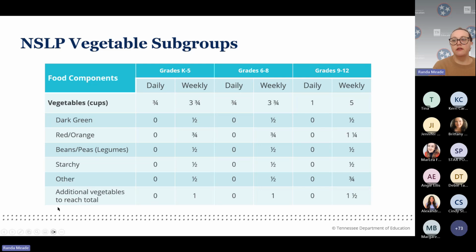For vegetable subgroups, there are no daily minimum requirements for the subgroups. We do have weekly requirements for our subgroups. If you're serving more or less than 5 days a week, these amounts do change. And I don't have the link handy for this general SSO training because we don't typically see that in regular SSO. It's more of a non-congregate thing where we're serving more than 5 days. So we have dark green, red, orange, beans, peas, and legumes, now lentils, starchy, other, and then also additional vegetables.